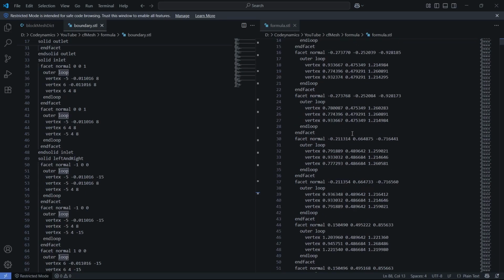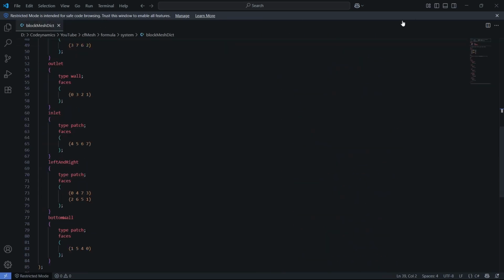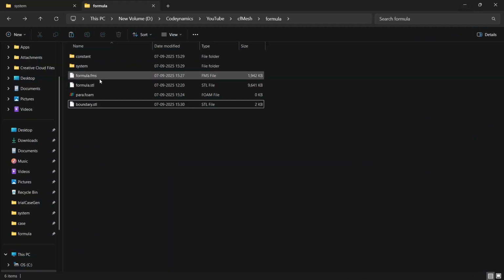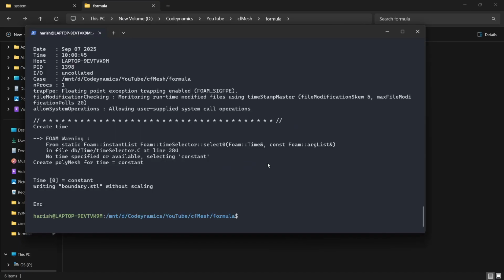Similarly, we also have the formula.stl. Now we can close these two. Now we want to merge these two. Okay, so what I'm going to do is first type cat, which is for concatenate, and then formula.stl, and then you can type boundary.stl. Then you have to put this sign, which means whatever is coming out of it will be saved as an output. But before we look at this, let's just type this and enter.